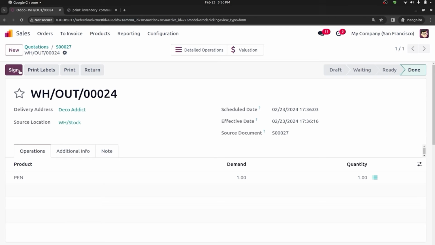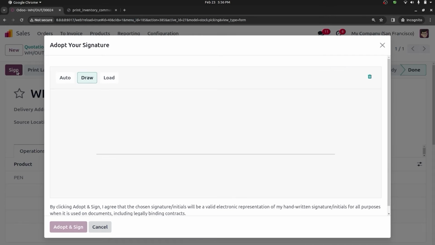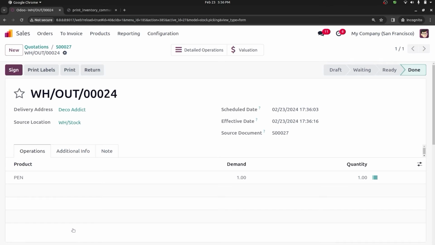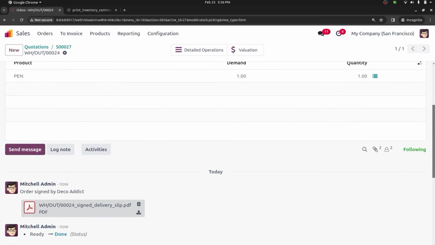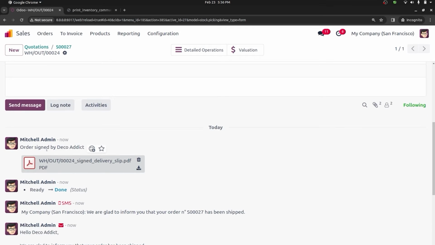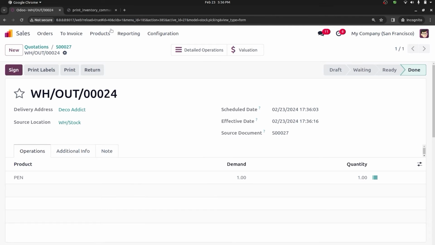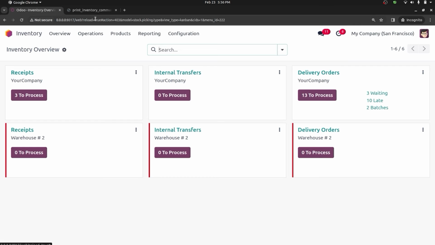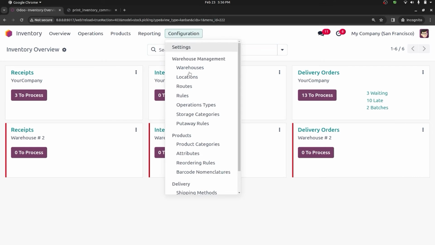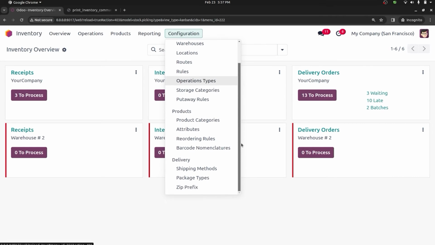Then we can see a signature button here. By adding this, we can add the signature simply. Now here we can see the order signed by DecoEdit. Then inside the inventory, under configuration, we get shipping methods.